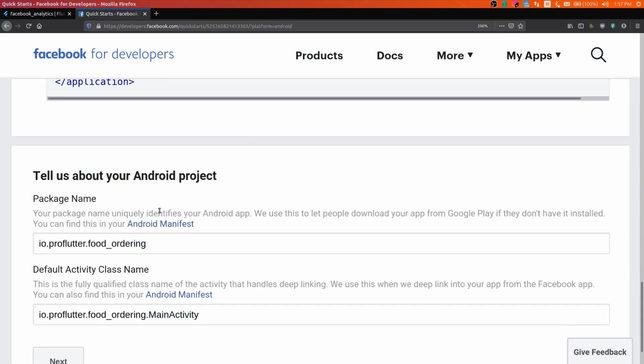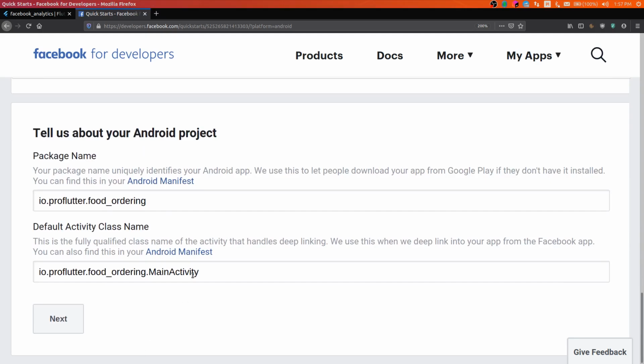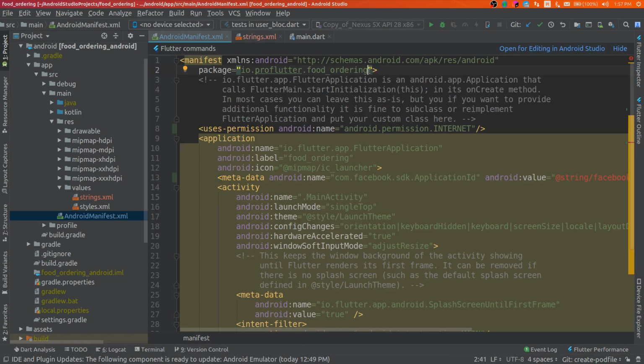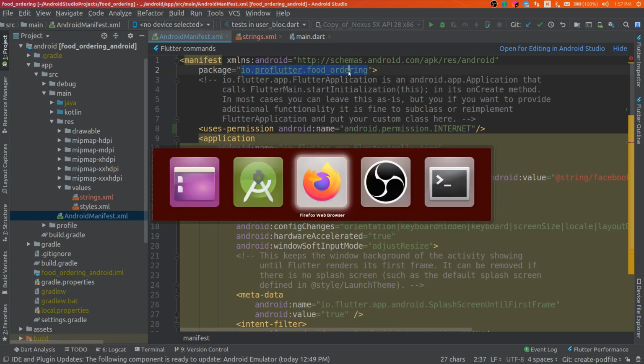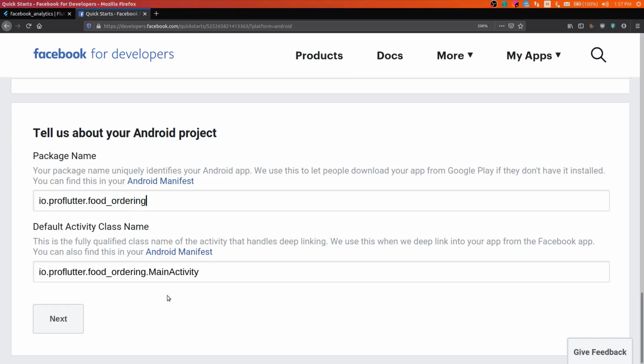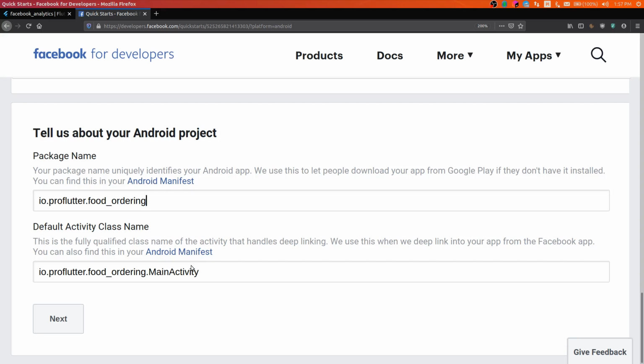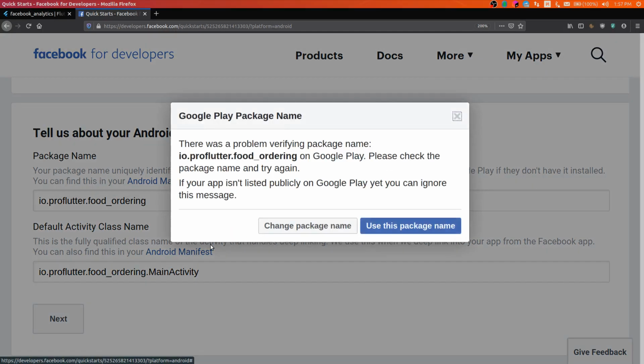Now we have to fill in the package name and default activity name. The package name is inside the Android manifest file, so just copy it. Default activity class name is by default Flutter package name dot main activity. In my case, the app isn't on Google Play, so I skip this information.